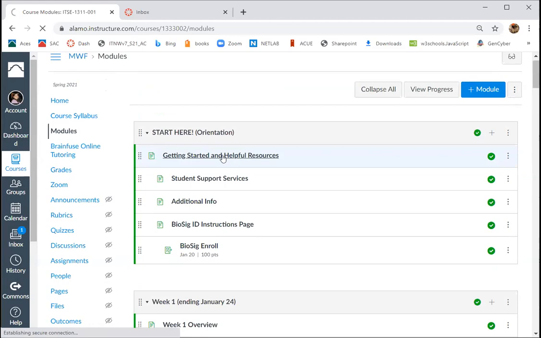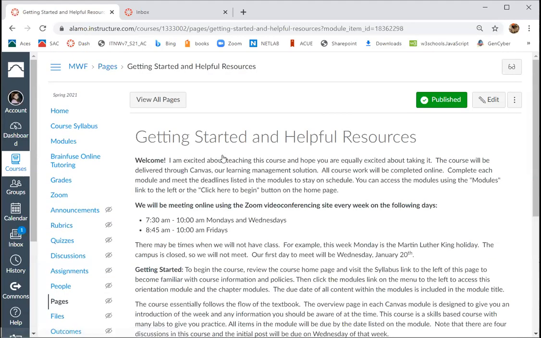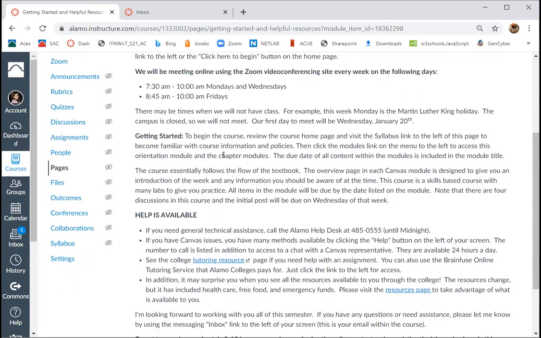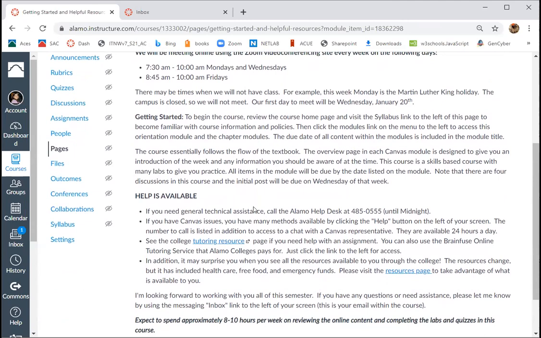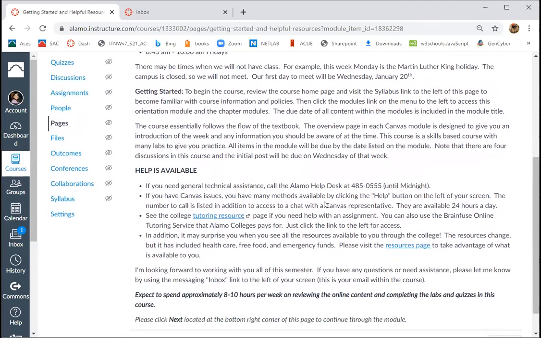Anyway, going back to this getting started. This course essentially follows the flow of the textbook. And at the very end of the class, when we cover JavaScript, we're going to be looking at a different website and some parts of the textbook. But I'll give you that information in the module when the time comes.